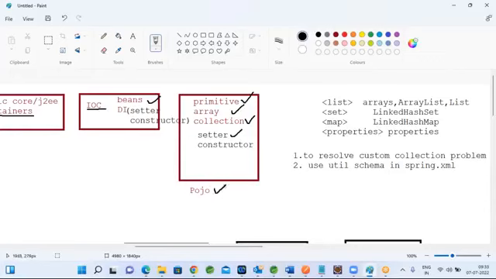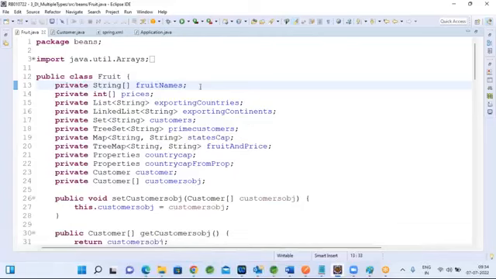All classes we consider as POJO classes. So all your classes' objects, the IOC container will create. Then if your class has any dependency like primitives, arrays, collections, or any secondary type, which means your custom dependencies, everything we can inject. For injecting that, they have given many tags here. We understand about them, right?